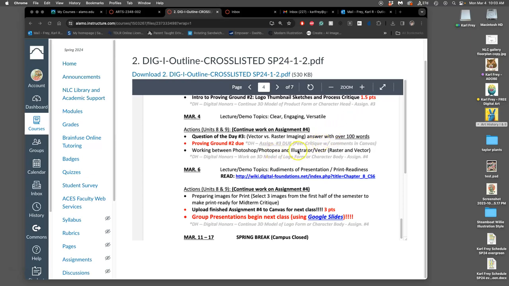We're going to get introduced today to vector programs. So in this class, Adobe Illustrator. In my afternoon class, the freeware version, which is called vector.com. And understanding the differences between raster and vector imaging more and more.